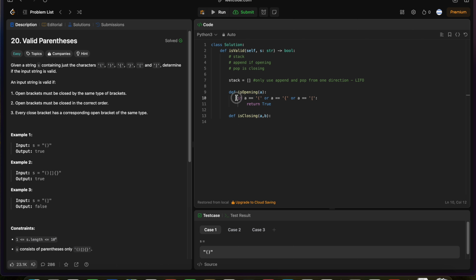So you can copy this here. If A equals this and B equals this, or A equals curly braces, and finally B equals this, then we return true.